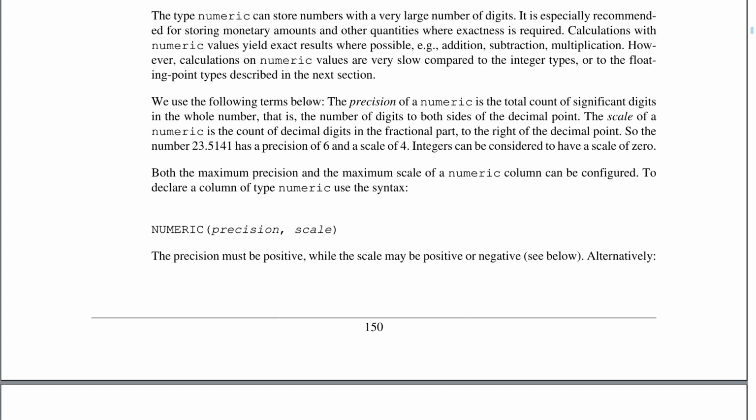We use the following terms below. The precision of a numeric is the total count of significant digits in the whole number, that is, the number of digits to both sides of the decimal point. The scale of a numeric is the count of decimal digits in the fractional part, to the right of the decimal point. So the number 23.5141 has a precision of 6 and a scale of 4. Integers can be considered to have a scale of 0.